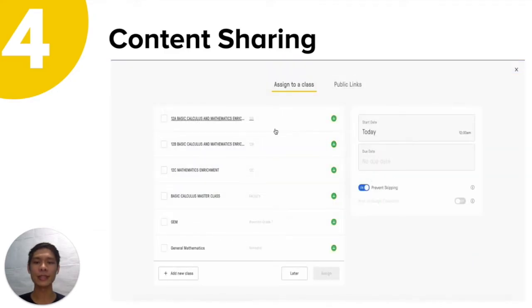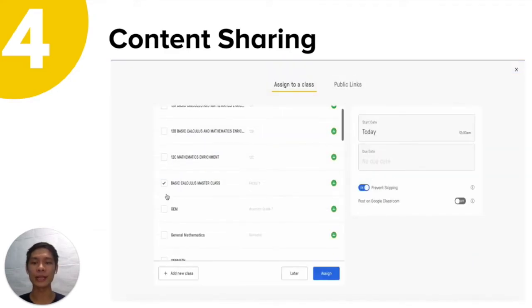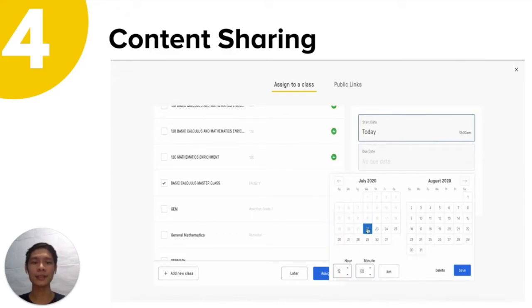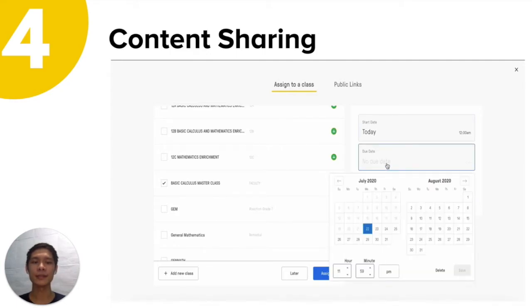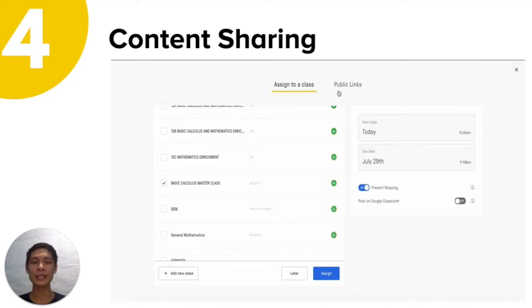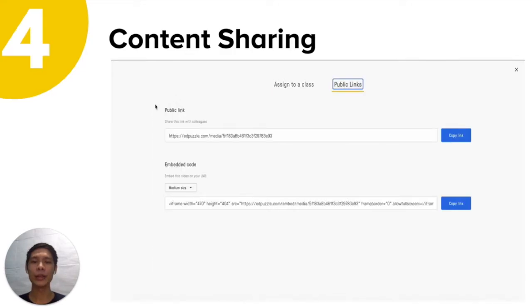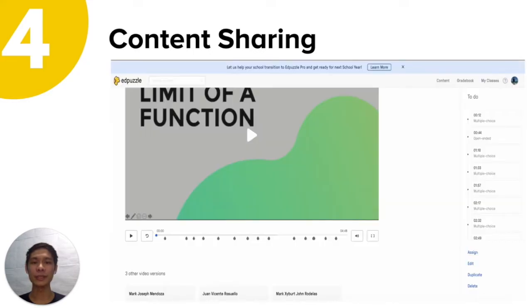And here you can see all the classes that you have in Google Classroom. Then just choose the classes that you want. You can actually choose multiple sections if you want. You can add the start date, and you can also add the due date for the assignment. And make sure that Prevent Skipping is enabled so that the students cannot skip the video. And you can also share your Edpuzzle content by sharing the link to your colleagues.